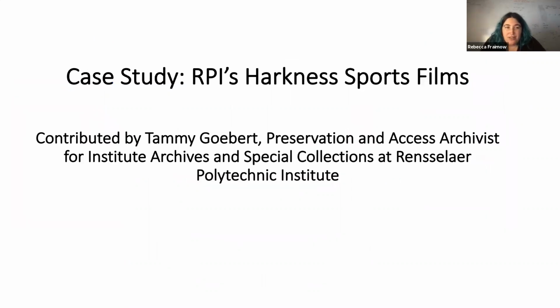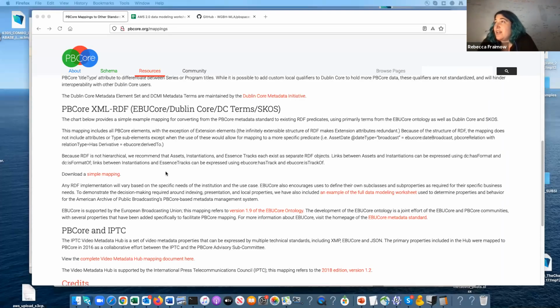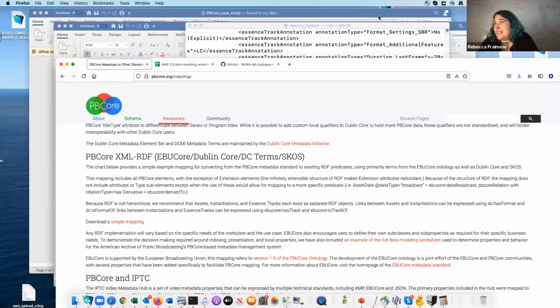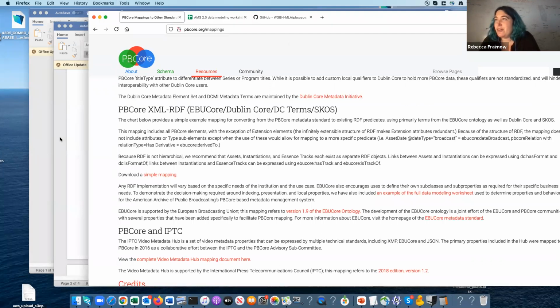I'm going to pause here. So that's sort of the end of my programmed lecture. I have a couple examples of what our FileMaker databases look like, and I'm happy to walk through those. And we also have the case study that we're going to talk about, which came from Tammy Gobert, Preservation and Access Archivist for Institute Archives and Special Collections at Rensselaer Polytechnic. Thank you so much, Tammy, for doing this case study. And I'm going to exit out and pull up the case study document. But I want to take a minute and ask if there's any other questions or anything else that people would like me to go over before I start talking about case studies and real world implementations of PBCore.